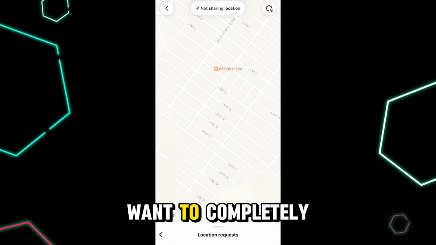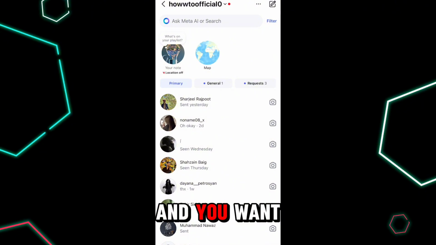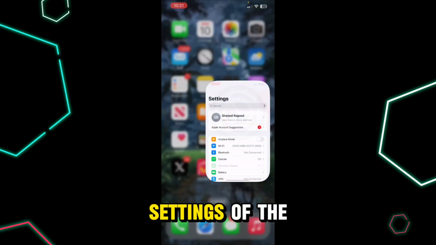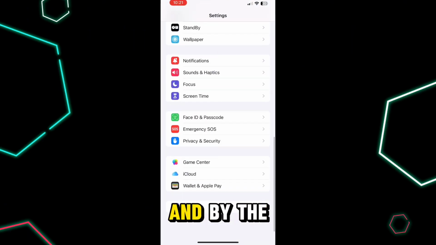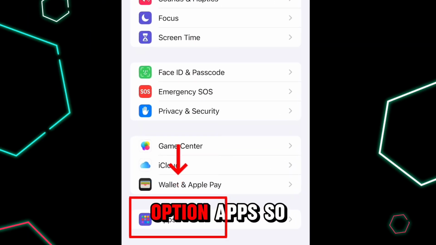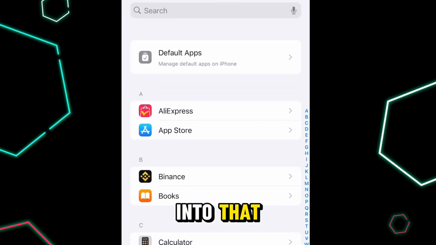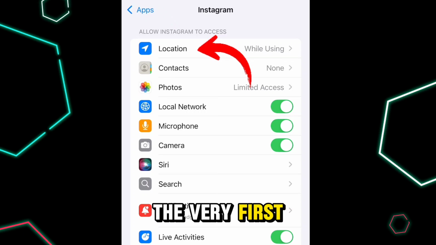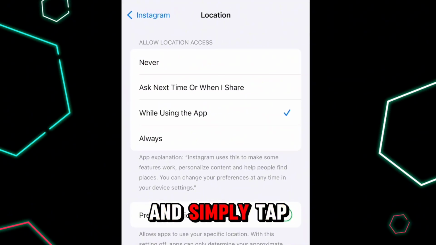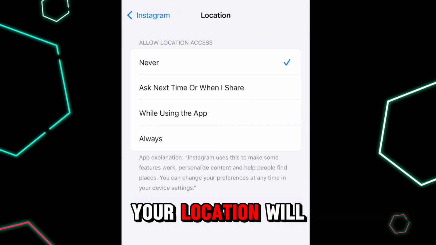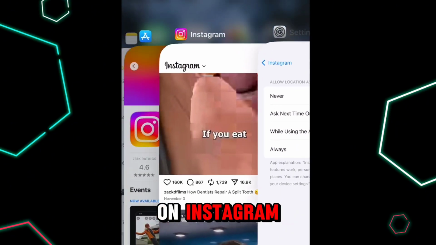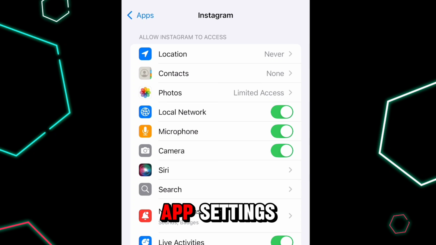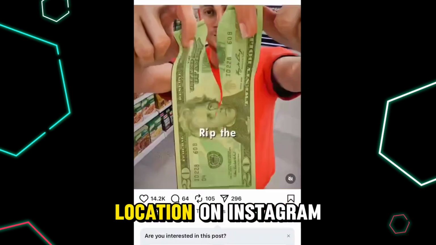But if you want to completely remove this feature and never share your location, what you have to do is open up the settings of your phone and scroll through the page, and by the end of this page you get an option, Apps. So hop into that, and here search for the app Instagram and tap on it. The very first option in this list is Location, and simply tap on Never. Now your location will never be shared on Instagram unless you give location access to Instagram again from the Instagram app settings. So that's how you stop sharing location on Instagram.